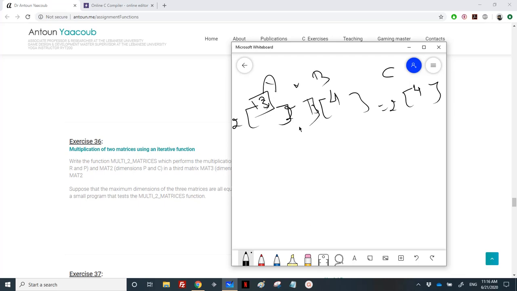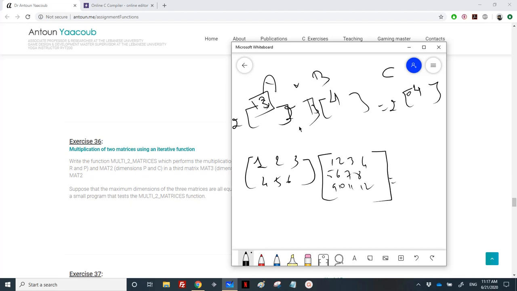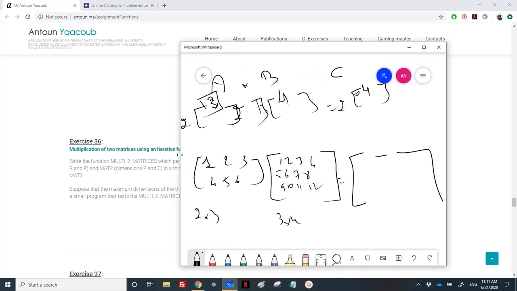And how can we calculate this? Let's take a small example. I have, for example, 2 rows and 3 columns. This is A, and then here let's say 3 and 4, so 3 rows and 4 columns. Again, let's say 1, 2, 3, 4, 5, 6, 7, 8, 9, 10, 11, 12. So this is 2 by 3 and this is 3 by 4. At the end, C should be 2 by 4, so we have 2 rows and 4 columns.